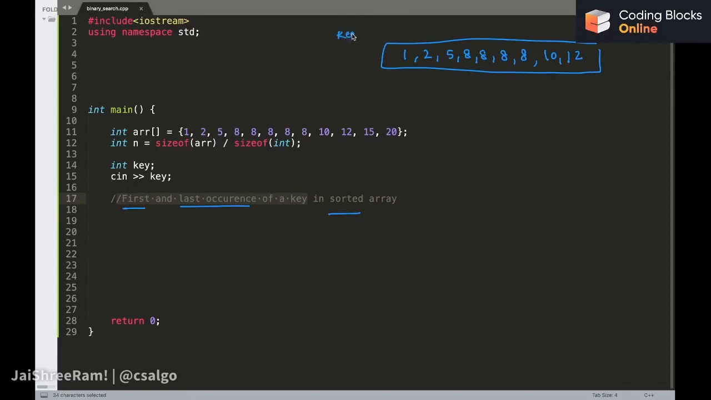So let's say our key is 8, and let's say this is our start of the array, and let's say this is the end of the array. Okay, so if you just apply the binary search algorithm, you will get a midpoint. Let's say 0 1 2 3 4 5 6 7 8. So the midpoint is 4, but at this midpoint this key is present, but this is not the first occurrence of this particular key. So let us first focus on the first occurrence, that is this particular index.